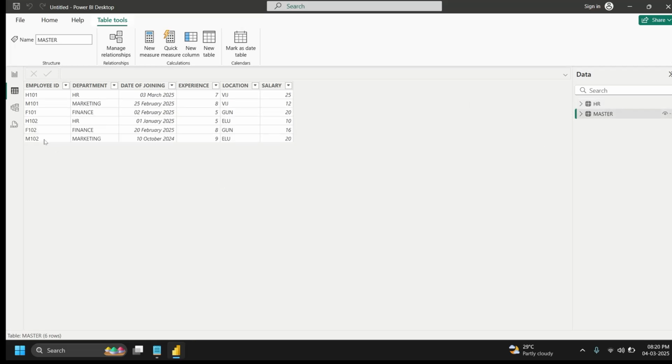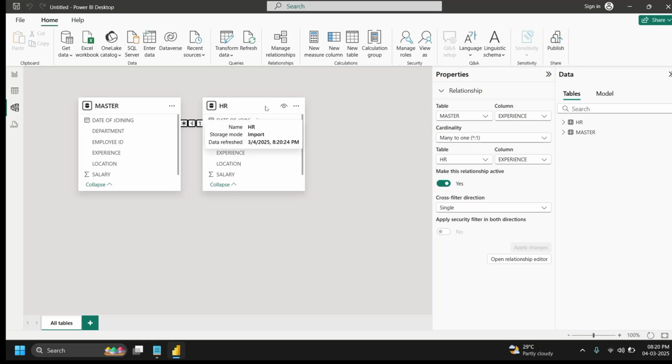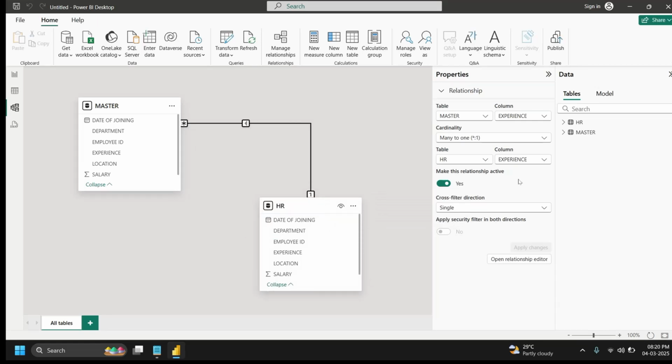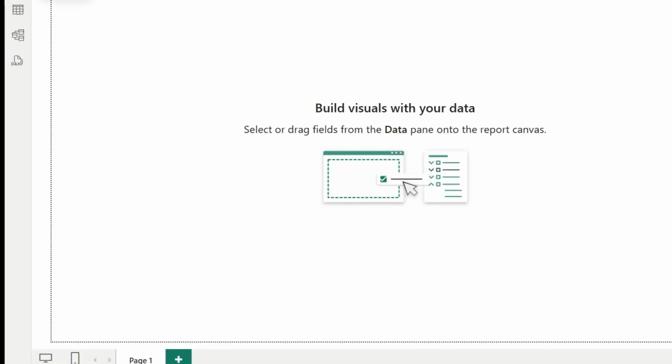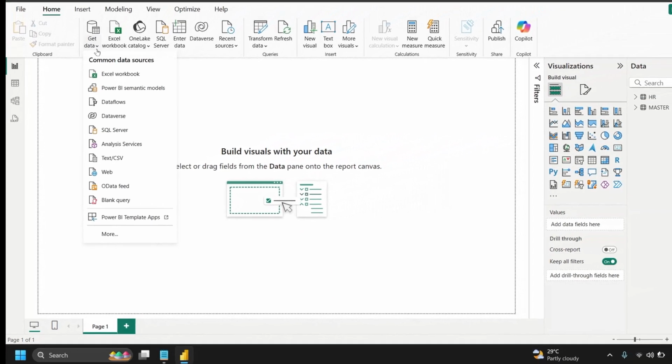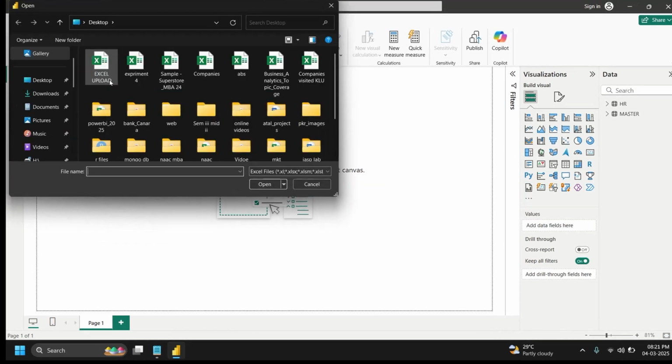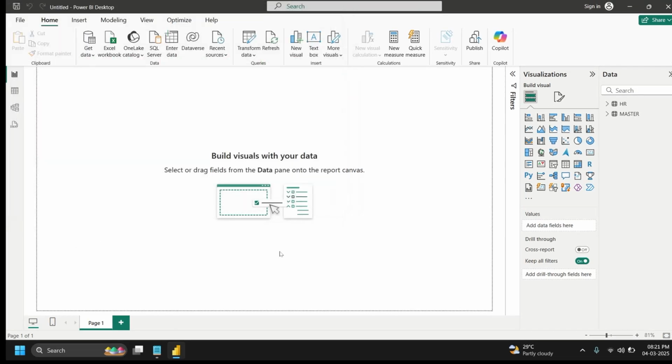And as per the task, let's go back to model view and check if any relationship has been automatically formed or not. Lucky, we got all our data automatically connected, and the relationship that exists over here is from Master many to HR 1; the star and 1 indicate a many to 1 relationship. That's good to see. Let's go back to our report view and do task 2: same Excel workbook, select Excel upload, click on that.